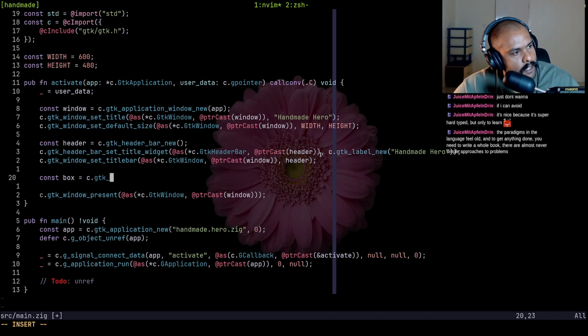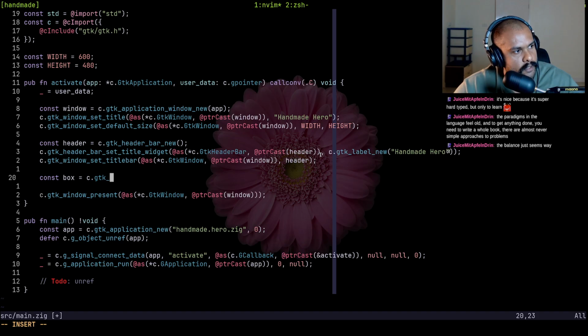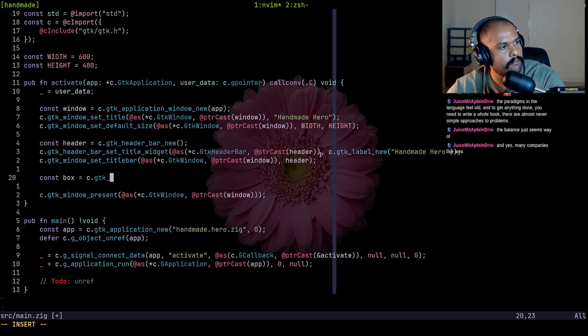The paradigms in the language feel old, and to get anything done, you need to write the whole book. There are almost never simple approaches to problems. The balance just seems way off. Yeah, I've heard that one about Java. Yes, many companies use Java. Yeah, that was my guess. I wonder why they use Java. They don't want to get anything done.